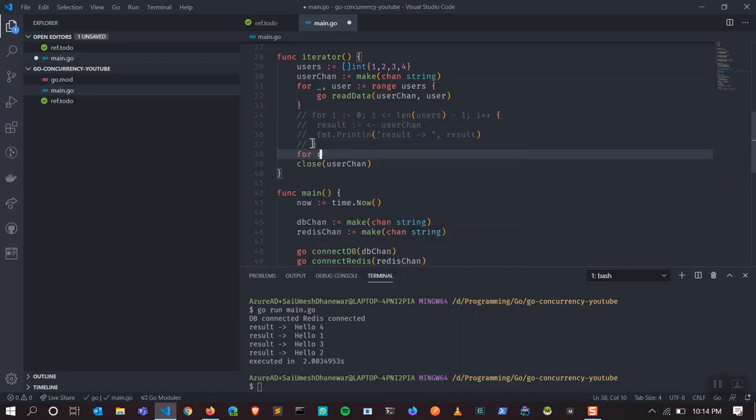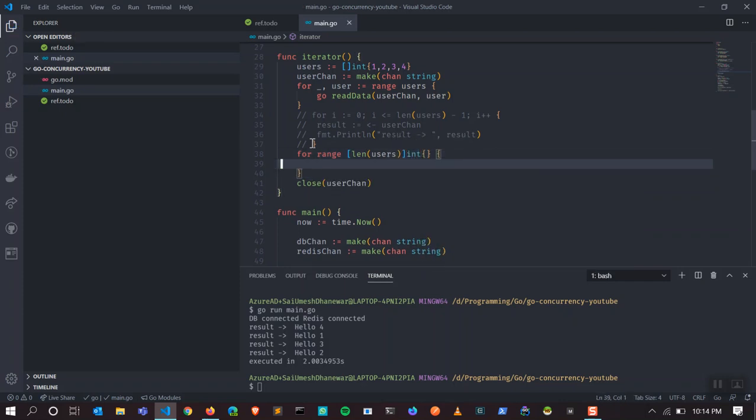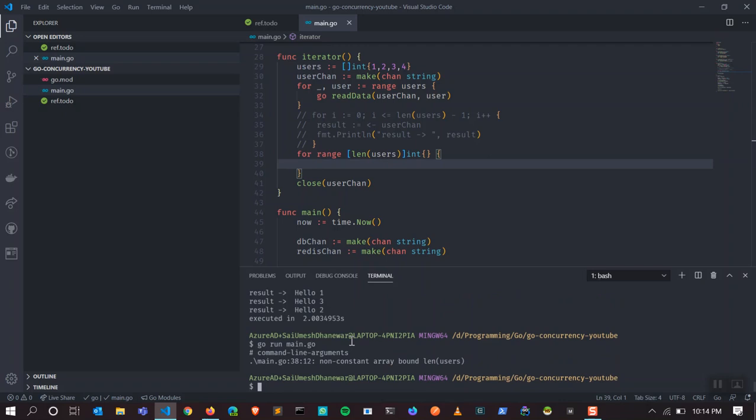What I'm going to do is range over it. I'm going to create an array of length users of type integer. This will not run because of a constant error: the array bound must be constant, so we cannot use the length of the channel, because the channel length of the users can change. There is one package which helps you do that.